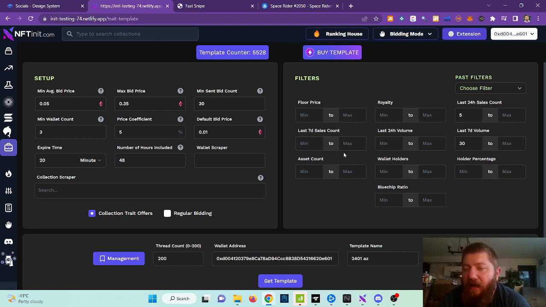There is the asset count, wallet of holders. This indicates the unique holders in the collection, holder percentage, and then blue chip ratio. This is another metric I usually use, even though I didn't use it in this template. So if you want to focus on collections which are more likely to, let's say, stay at the same level, same price point, or maybe even go up, I usually enter at least 3-4% for the blue chip ratio.